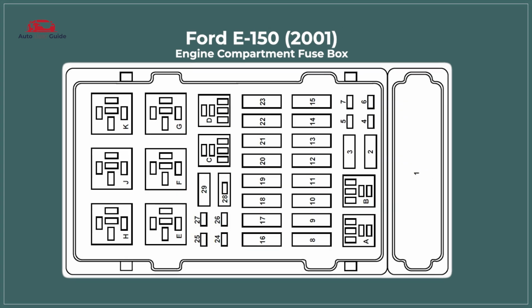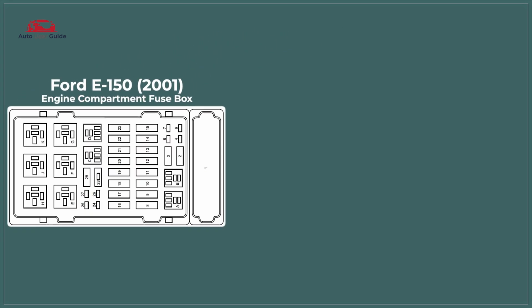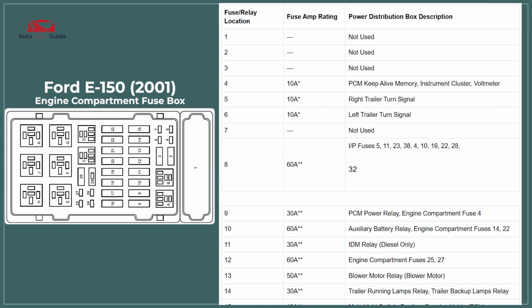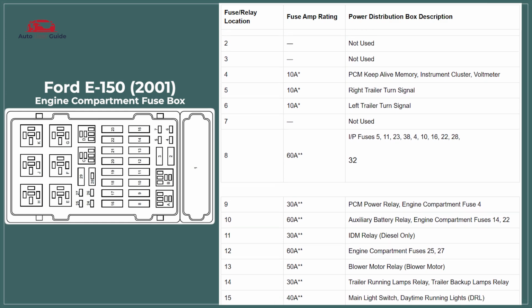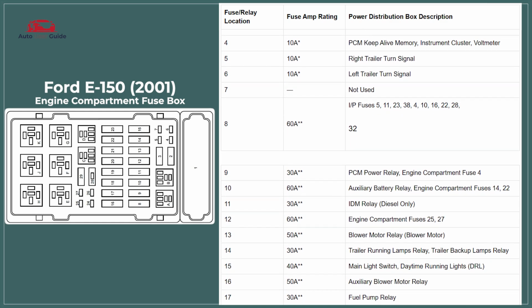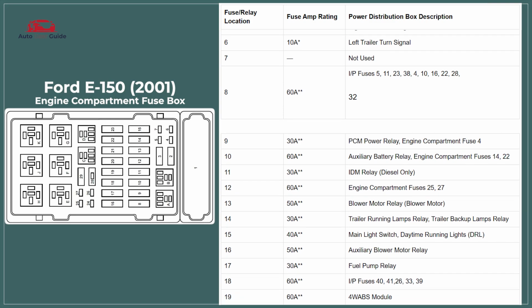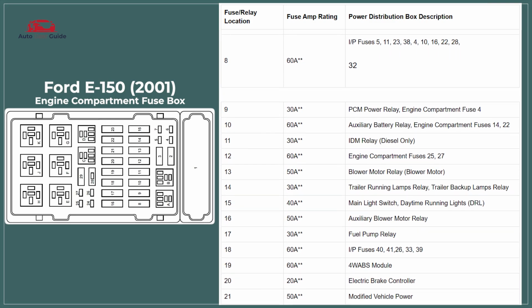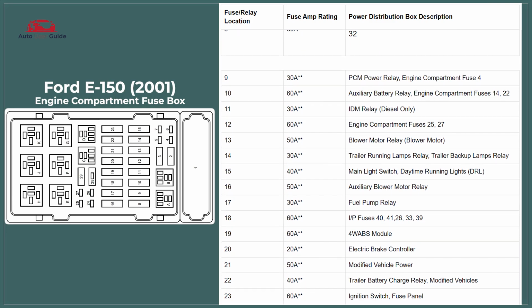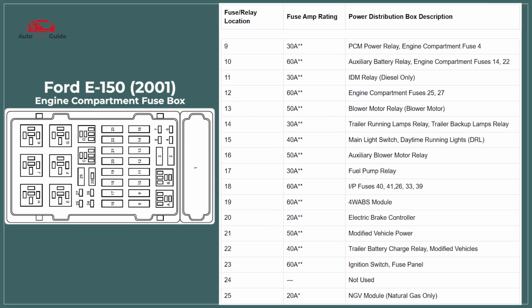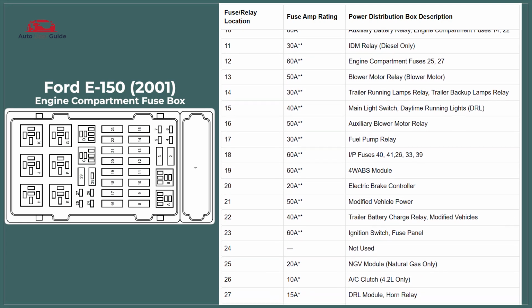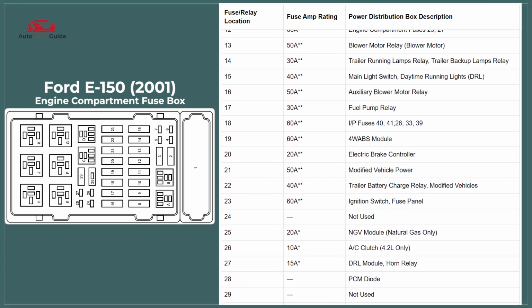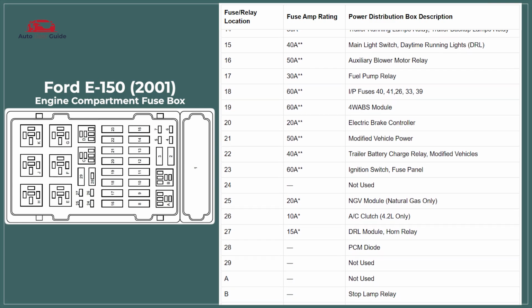The engine compartment fuse box in the 2001 Ford E-150 manages power for key systems, including the PCM, fuel pump, ABS, and ignition components. It features high current fuses and relays designed to withstand engine bay conditions. The layout is organized with labeled circuits for easy troubleshooting. It ensures reliable operation of essential powertrain and safety systems.